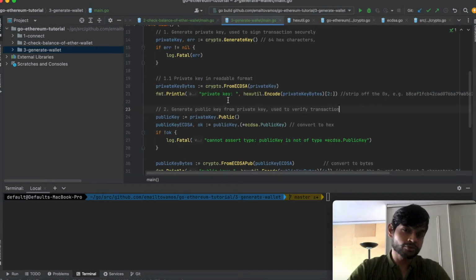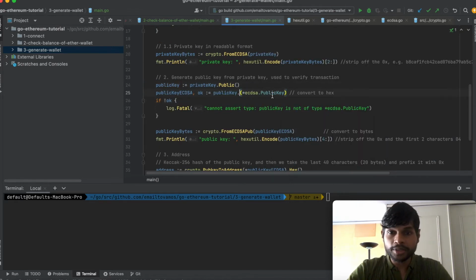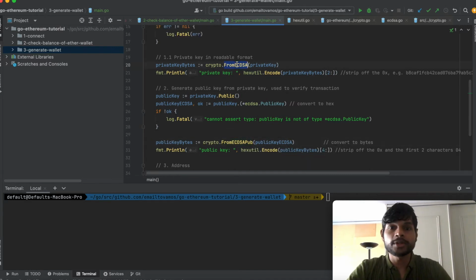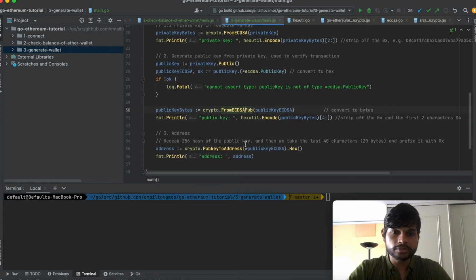The next step is to create the public key from the private key. So there is this Public method. You can simply call that directly on the private key to get the public key, and as usual, as in the previous one, we will convert it into hex by doing a type assertion. So this is basically the hex of the public key, and then we can convert it to bytes to be able to print it. So this is done similarly to the case of the private key. So we convert it into bytes and then encode it to a string to be able to print it.